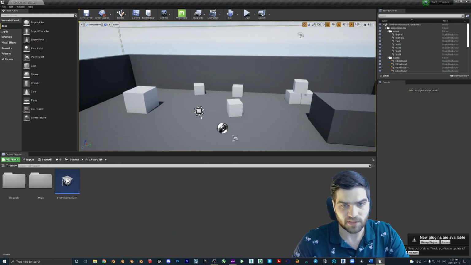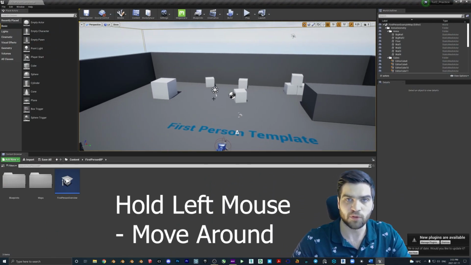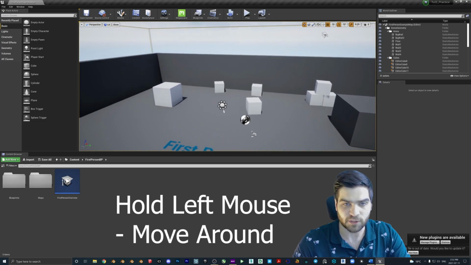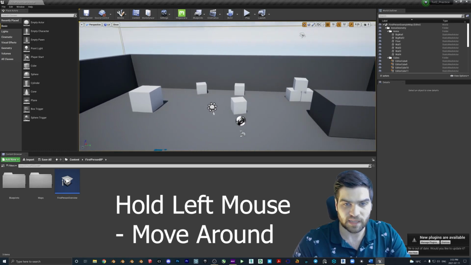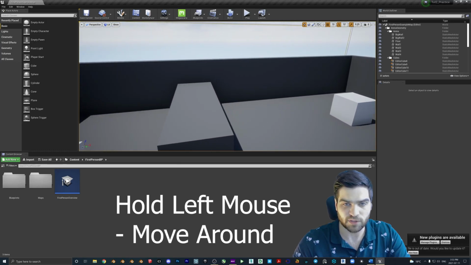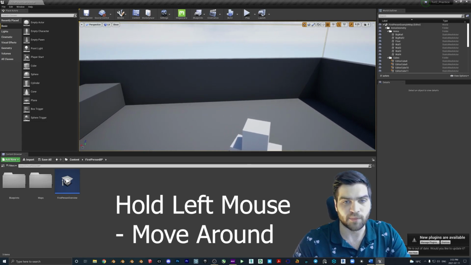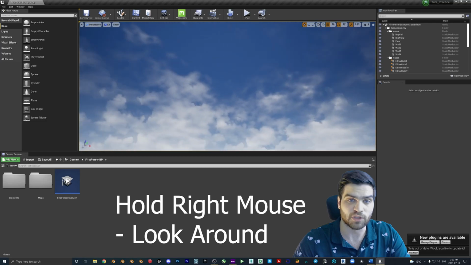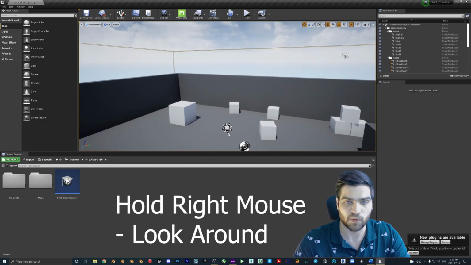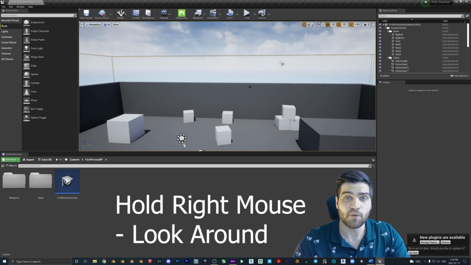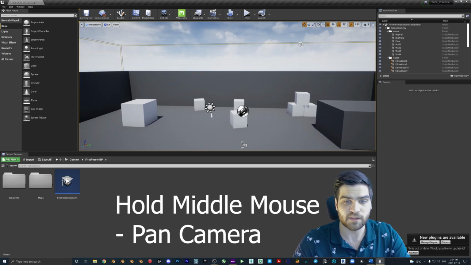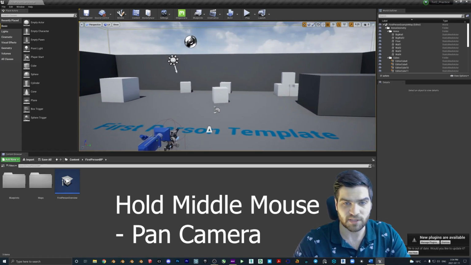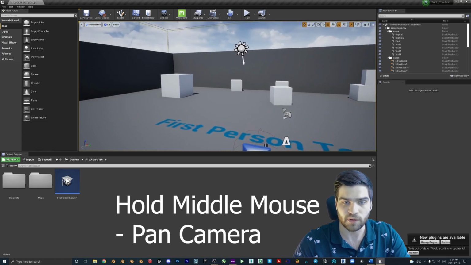So first things first, if you want to get more comfortable with moving around, if you hold the left mouse button and move forward, your character will move forward. You can also move it left and right to kind of look around, but it's not quite just looking around because you're actually moving the entire character. If you hold the right mouse button, then you will just look around. So wherever your mouse moves, that's where your character is going to look. If you hold the middle mouse button in, the camera will pan.